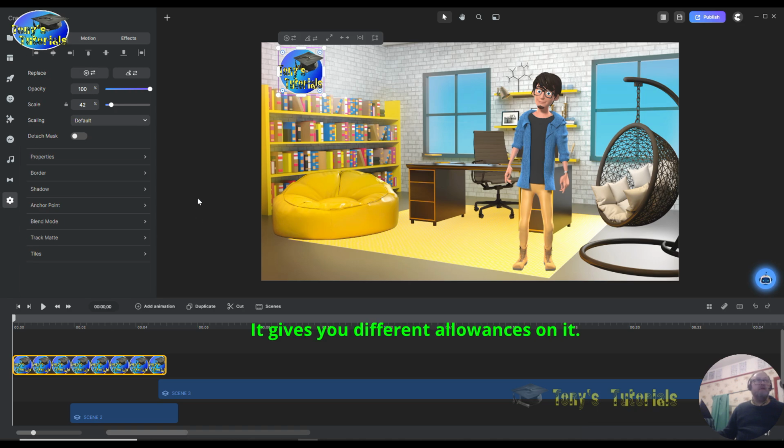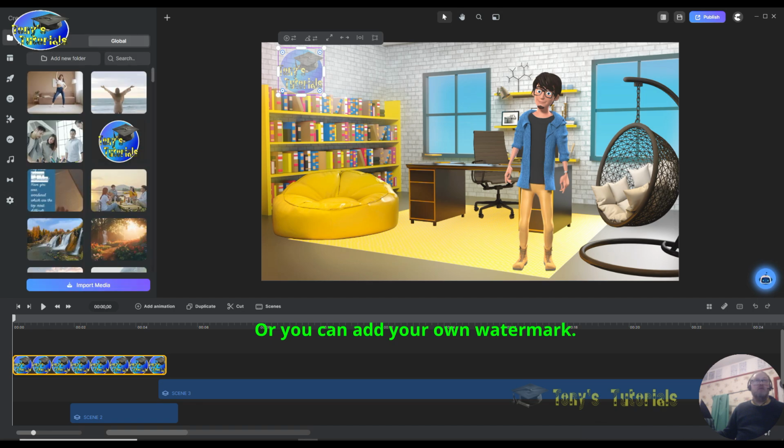And it gives you different allowances on it. You can change the scale that way. You can change its opacity as well, so make it look semi-see-through like that. So you could use it for a watermark as well then, right? Or you can add your own watermark, like so.